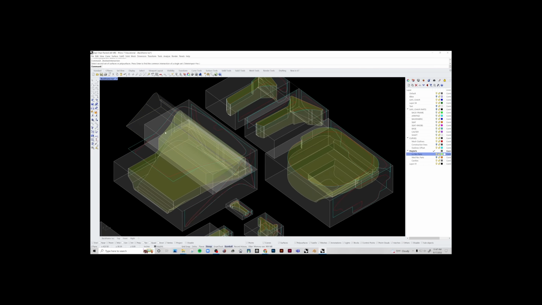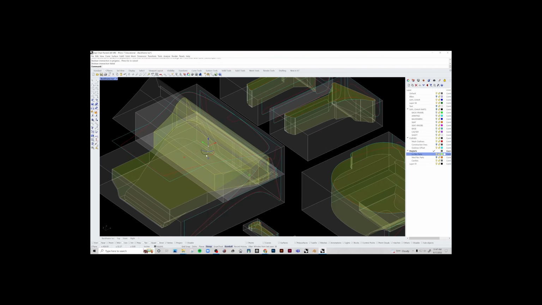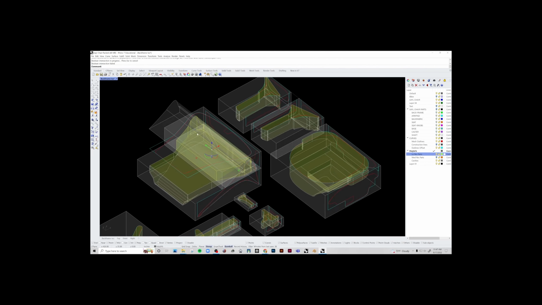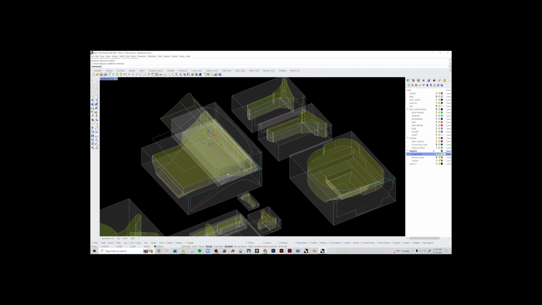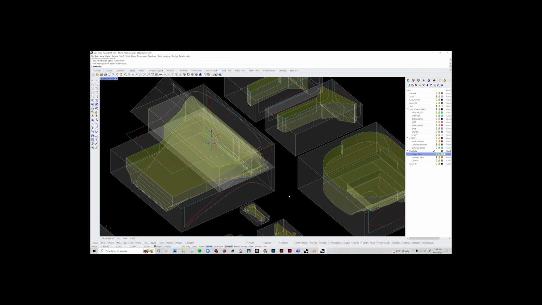Oops. Select that first and then intersect. Okay. Nope, doesn't like it because it's right on top of each other. So I am going to remake it. Let's delete that.